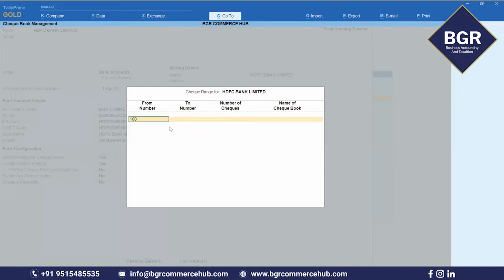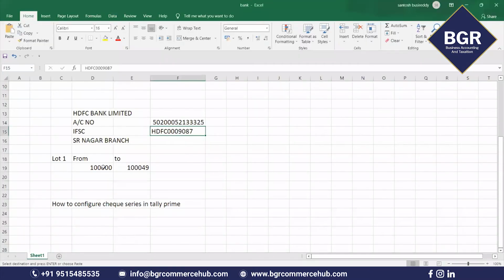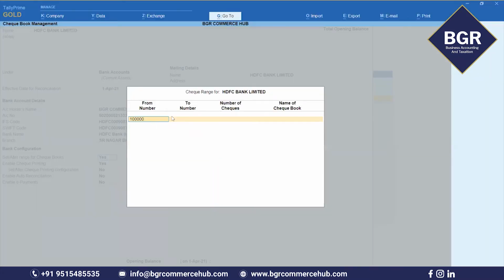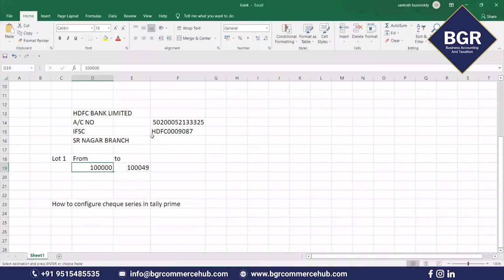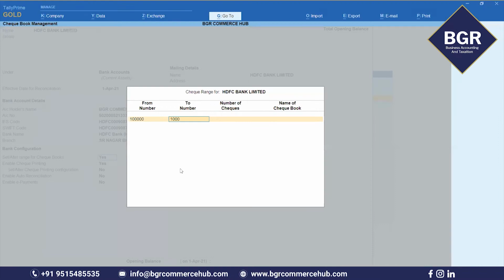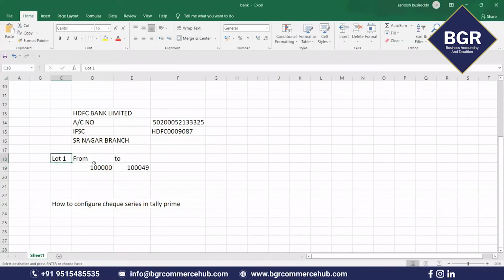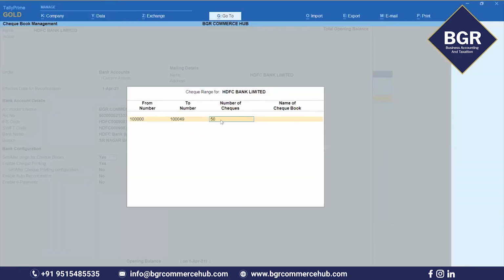From number. As per our example, what is the from number? 1 lakh. To number, 1,49,000. These are the check numbers. Number of checks, how many? Between these two, 50 checks. In this checkbook, in this check lot number 1, you receive totally 50 checks.